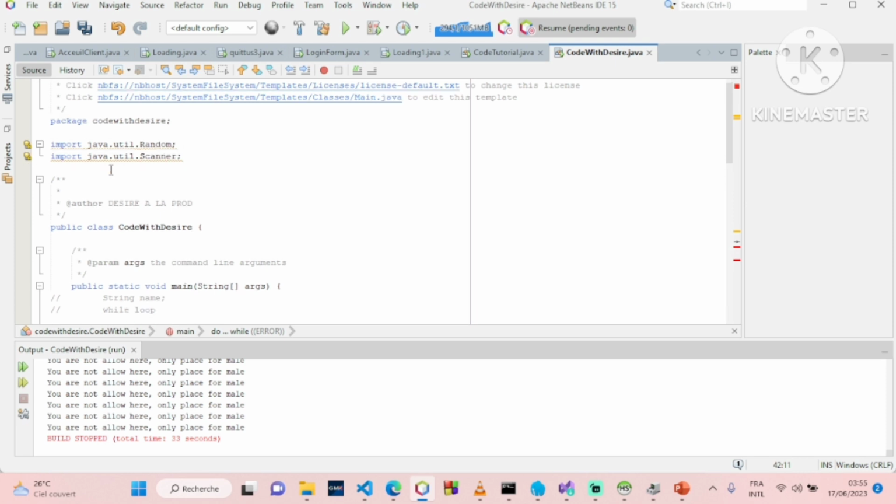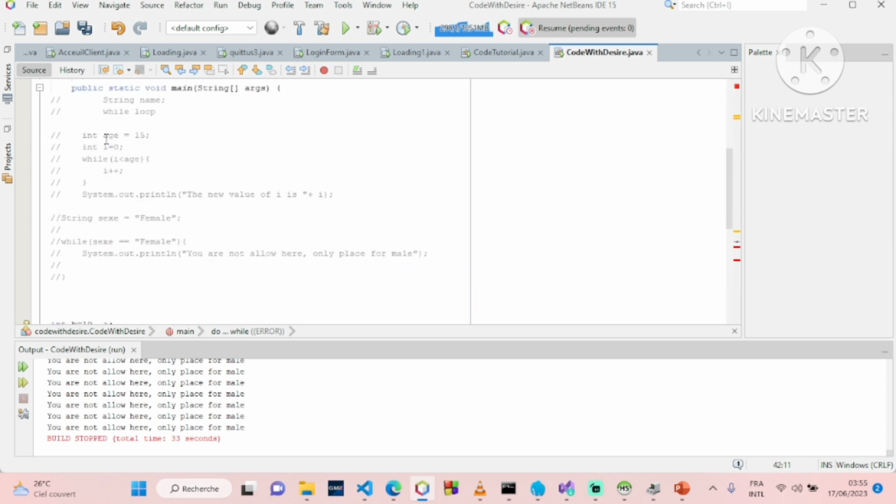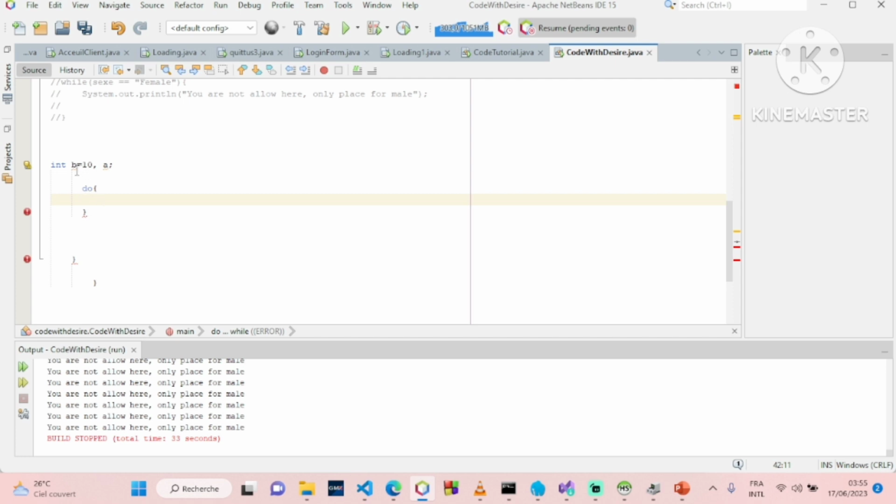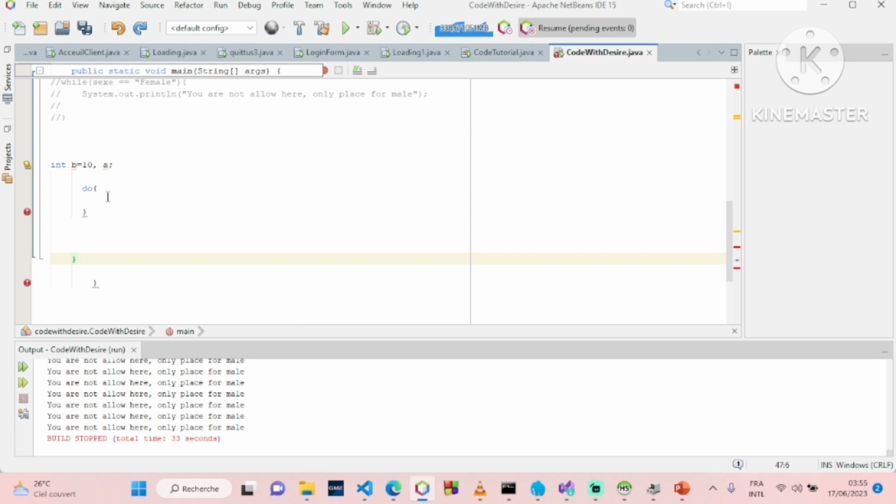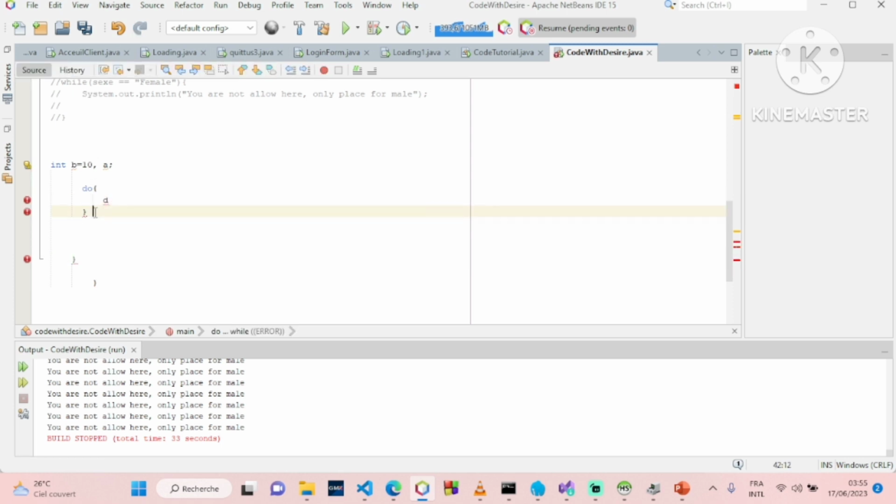Why is it putting an error? Let us wipe here. We didn't do it all correctly. Now in our do while loop, we will say the condition is: a less than b. We put something like this.